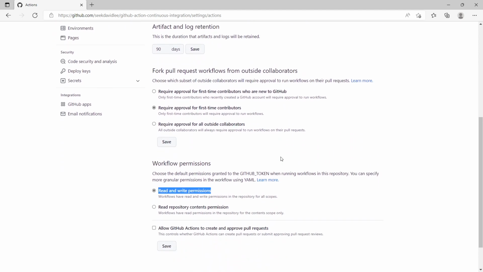So I hope this demonstration or presentation helped you create your GitHub Action workflow for continuous integration purposes. And we'll have another presentation around continuous deployment. All right, very good. Thank you so much.